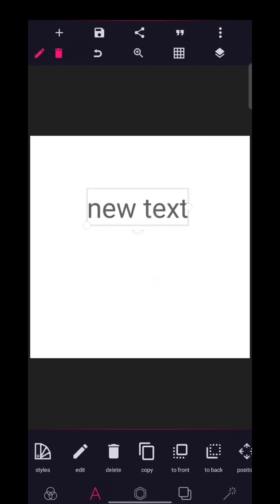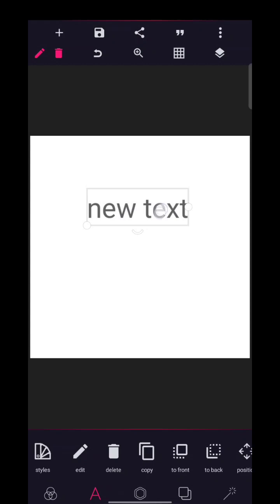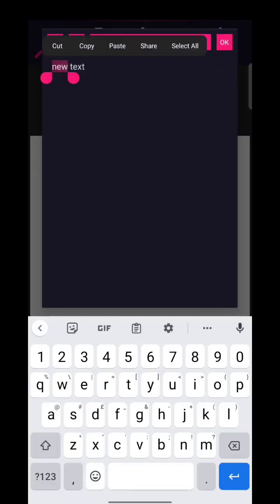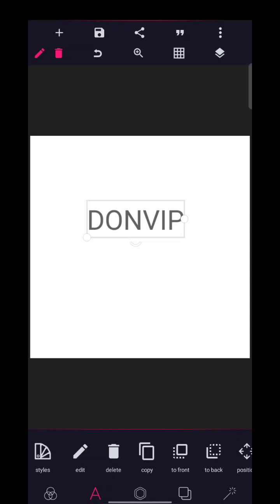Now I want to edit this text. Edit means I want to replace this text with another word or another thing. So I'm going to double tap it, then I'm going to put something like this, donvip. Okay, now I've added the text.